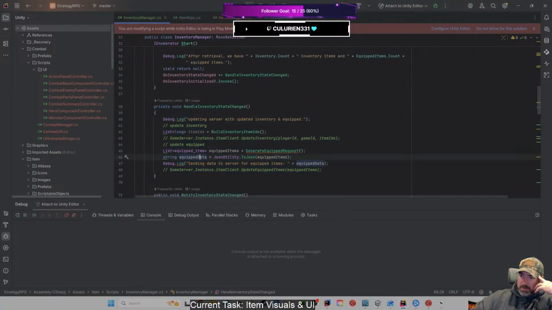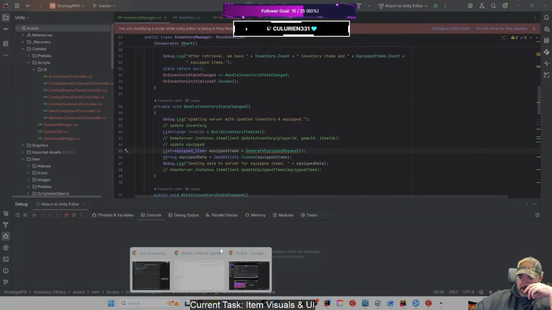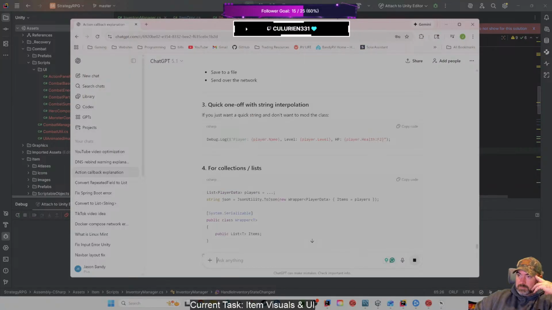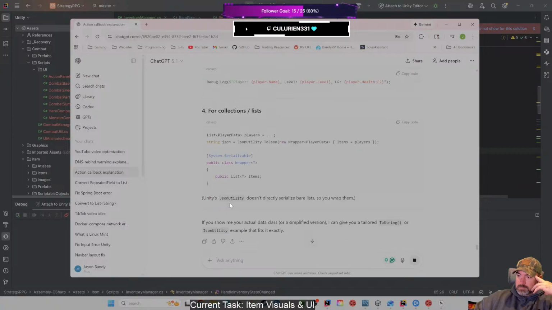Why isn't this working? Does the JSON utility not work on a list? Is that what it was saying before I did that? It doesn't directly serialize bare lists, so you wrap them.